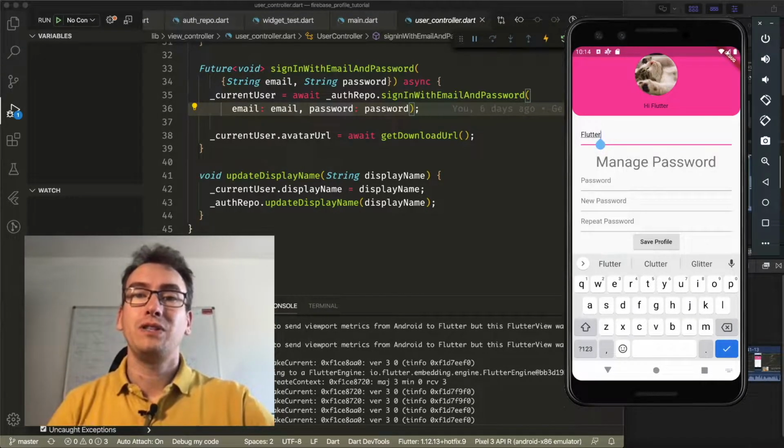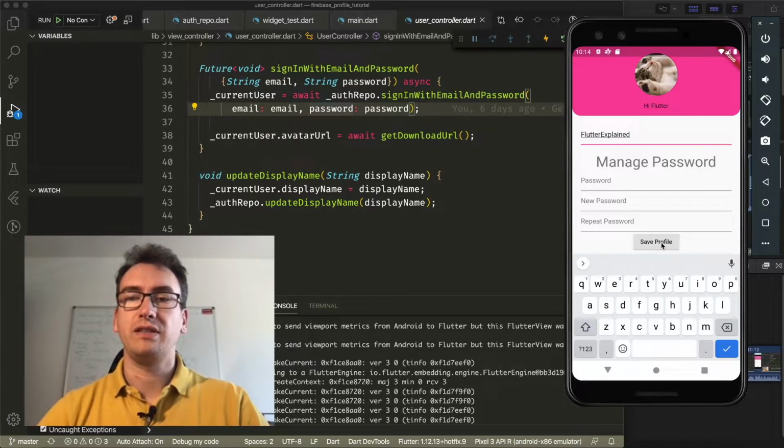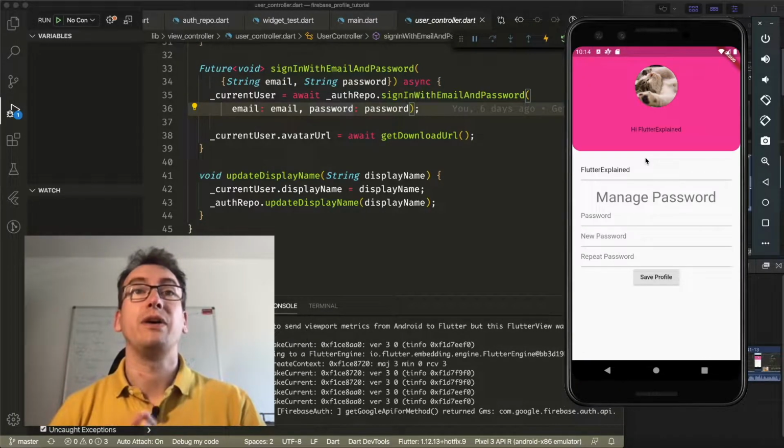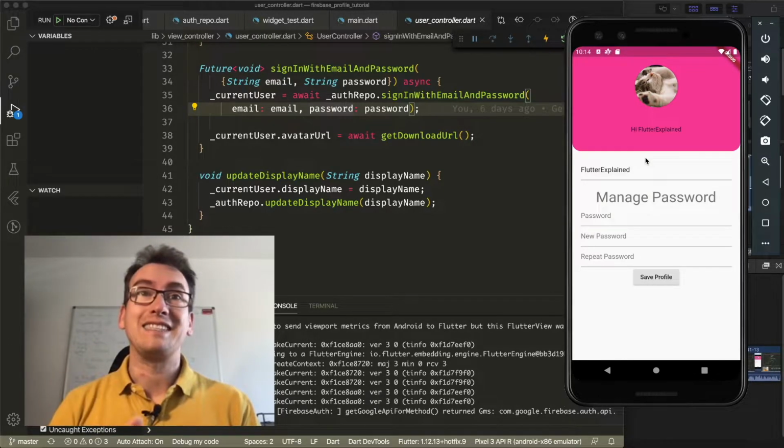Today we want to get rid of one of the overflow problems that we had whenever we click inside of one of the text fields, and also what we want to achieve is that we can change our username inside of our application. So if we press now Save Profile, we have now our username changed on Firebase. And that's it for today. So let's get started.